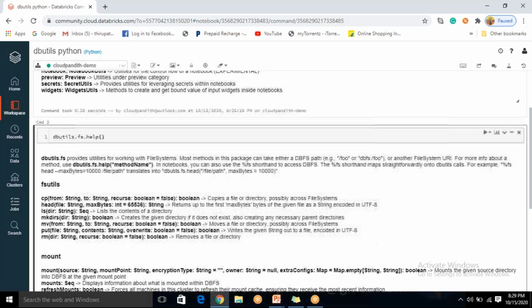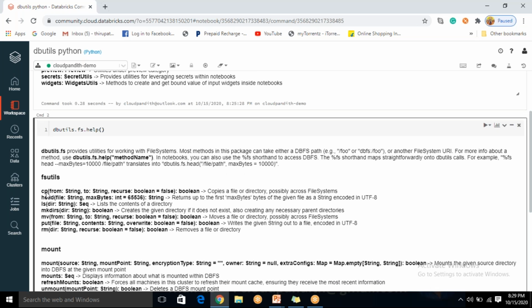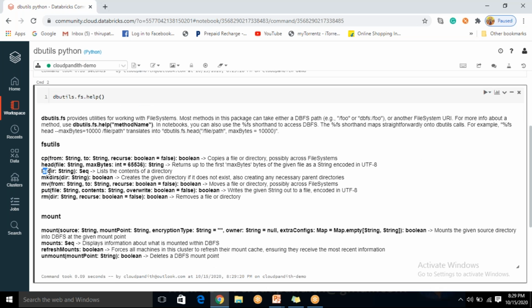You can see here dbutils.fs provides utilities like, just check it here. For copying, you have cp. Head is basically to view the data. ls lists all the content from a directory, mkdirs is for creating a directory, mv is for moving any file, put is basically to create a new file and write some content, and remove is for removing any file or directory.